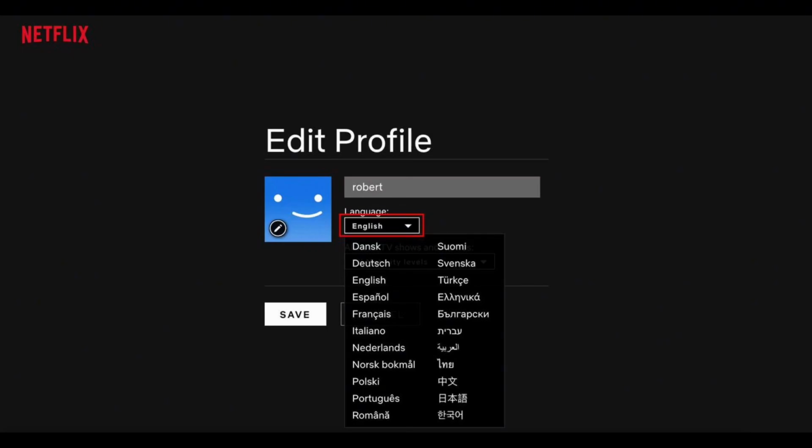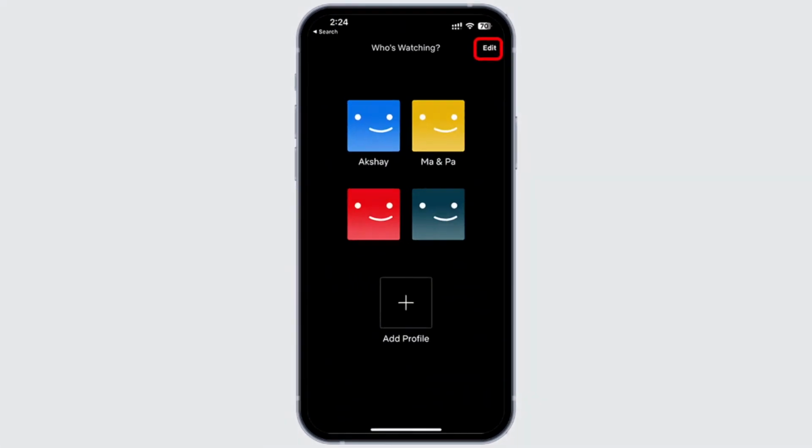Now, if you want to change the language from Spanish to English, just go ahead and select the English option. Once you do that, just tap on the Save icon and your language for Netflix from Spanish to English will be changed.